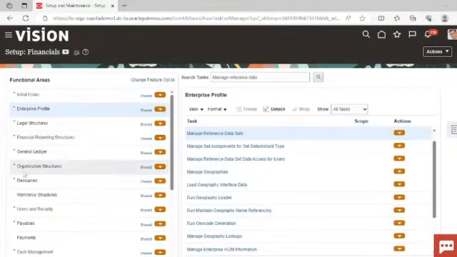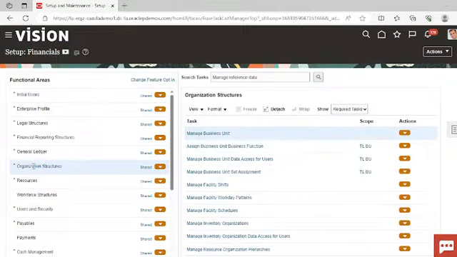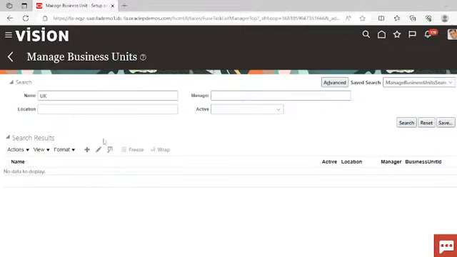For creating the business unit, you can search from this search task. The task name is manage business unit. Else you can go to the functional area, that is organization structures. Here you can find the first task, that is manage business unit. Click on it. Click on this create icon, as we need to create new business unit for Aeronet Group.